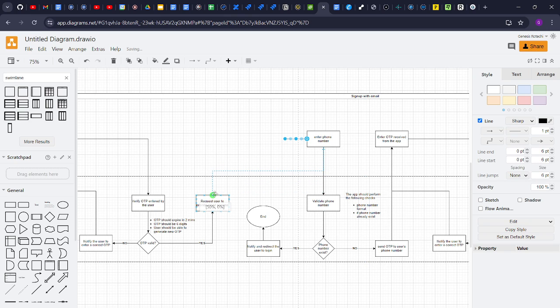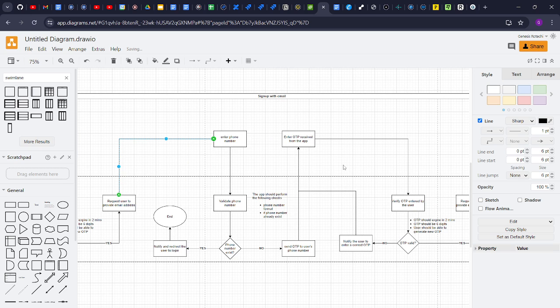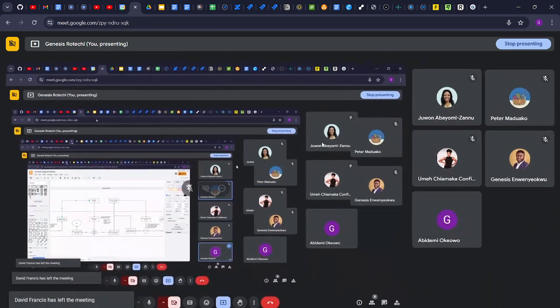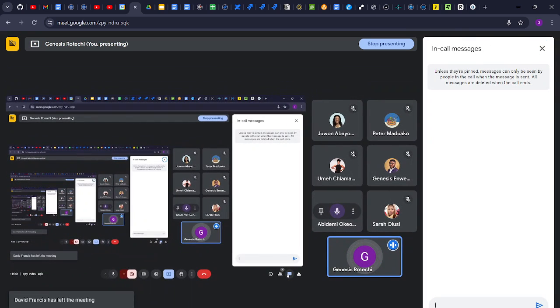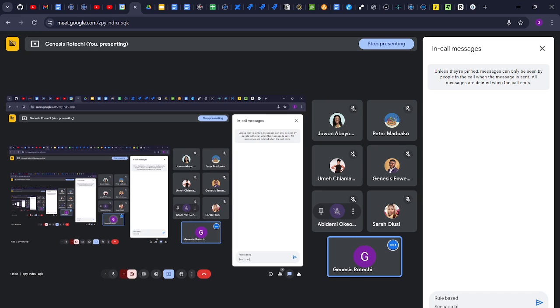No. So the two types of acceptance criteria that we have: the rule-based acceptance criteria. So I'll type it here. We have the rule-based, and scenario-based. Scenario-based is what we call Gherkin syntax. These are the two types of acceptance criteria we have.